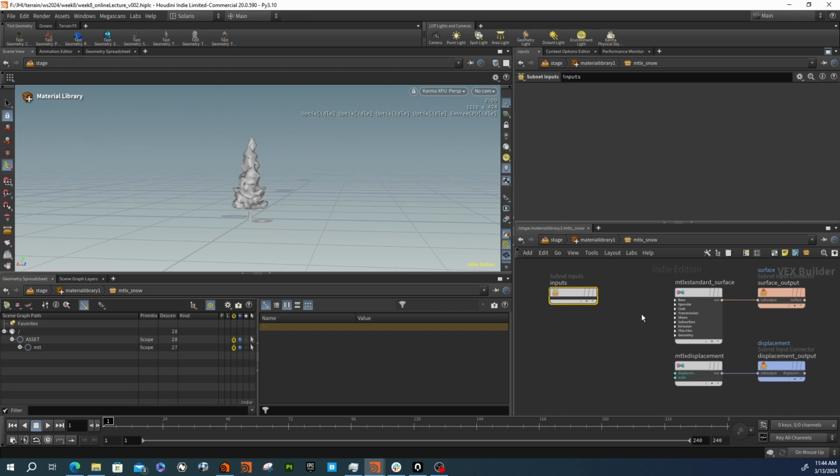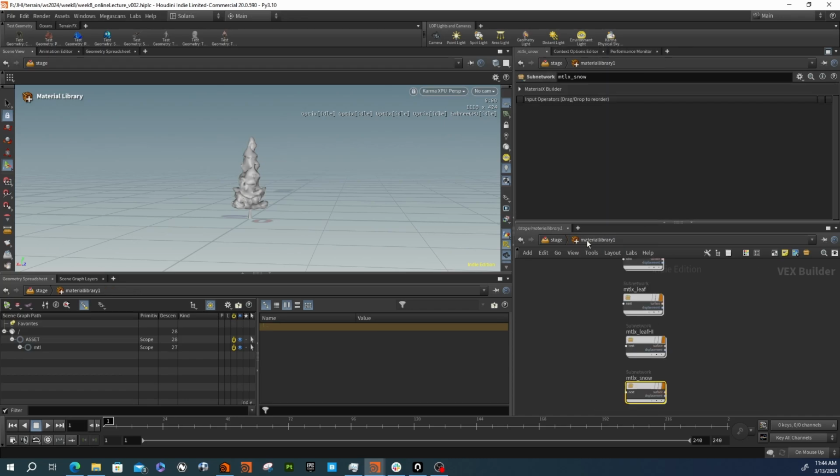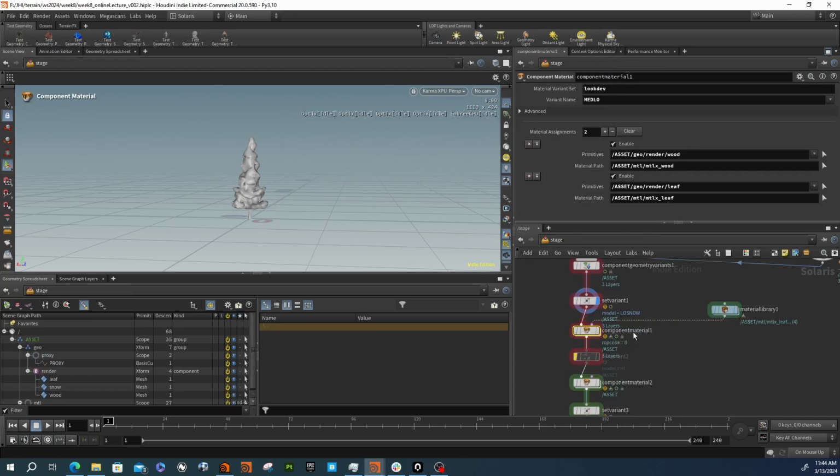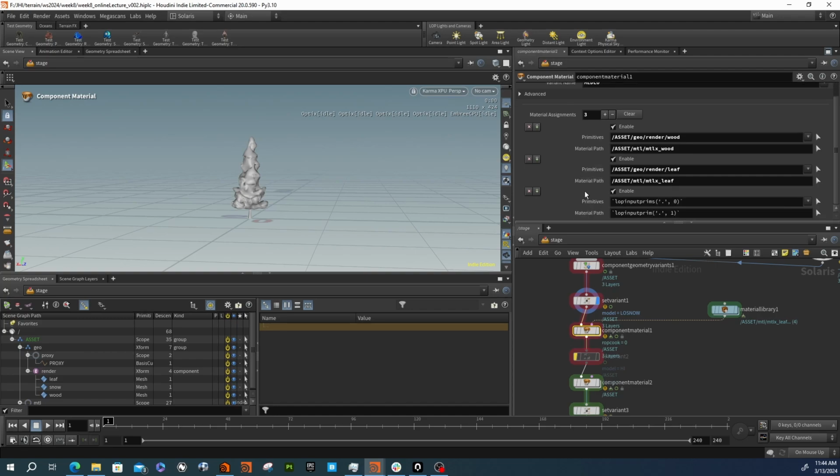I'm not going to worry about any textures for right now. Base color, that works fine. And we're going to go ahead and make that assignment. So we'll grab this snow.